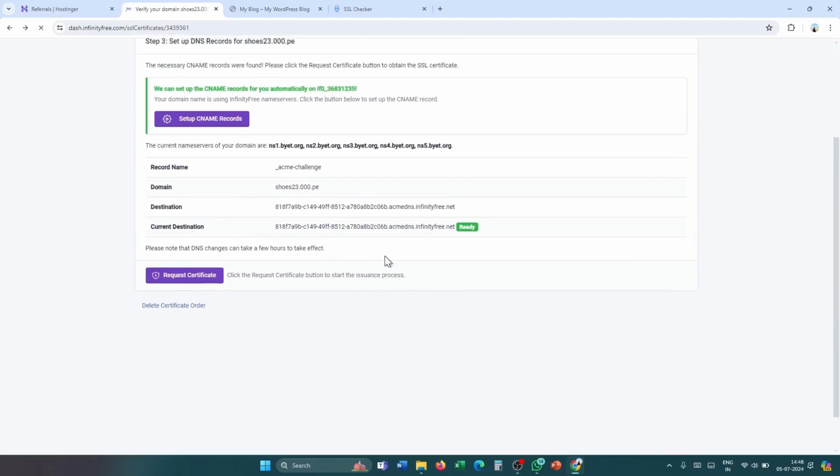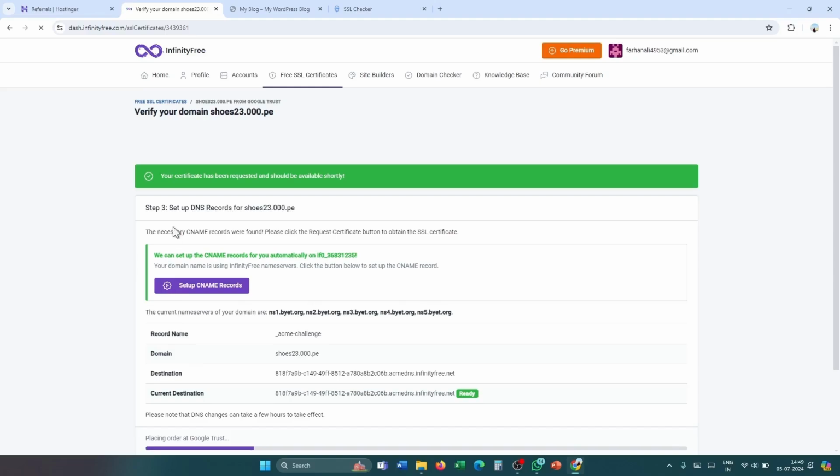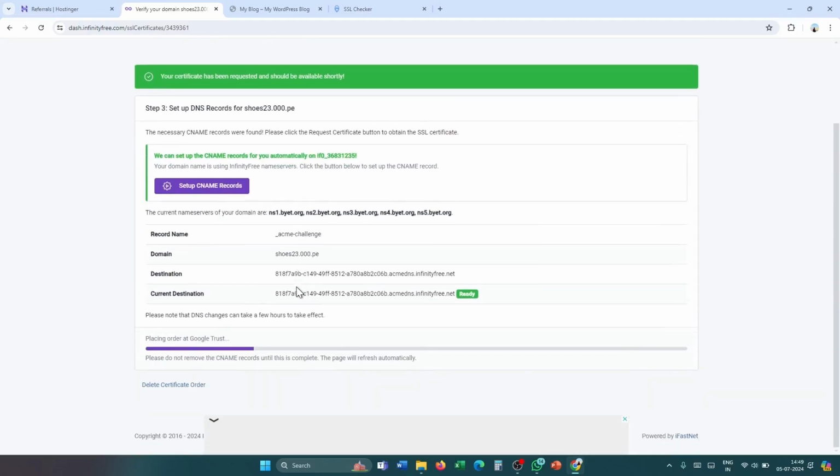Yes, it is now ready. Now we can request a certificate for our domain. Click Request Certificate. Your certificate has been requested. It will be available soon. Again, we need to wait for the certificate. This time, 10 minutes is enough.